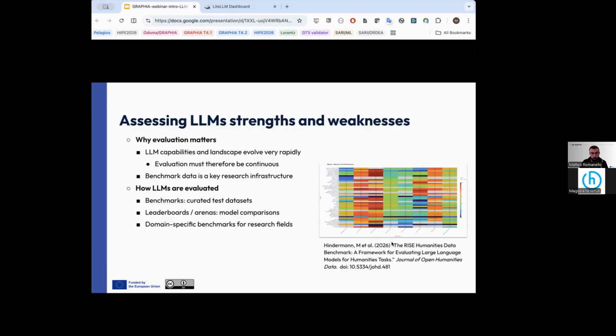And it's here that I want to mention this project by the University of Basel, where they are putting together a benchmark that is specific to the humanities, to tasks like OCR or bibliographic data extraction, and can be used to benchmark existing models against these tasks.